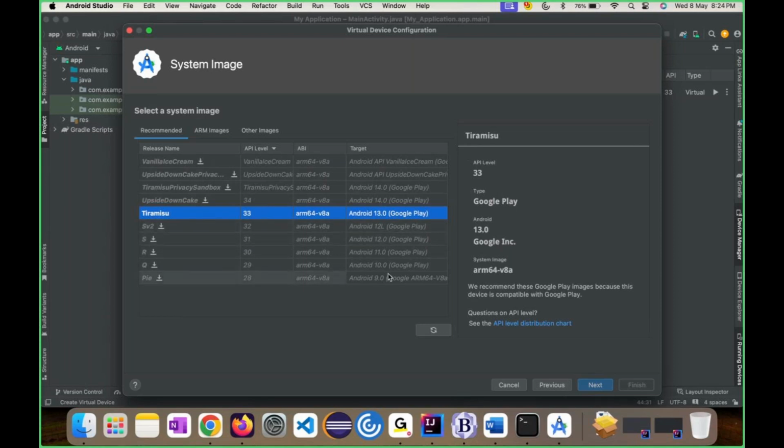Okay, so what is this API now, Arvind? Like, what is it related to?